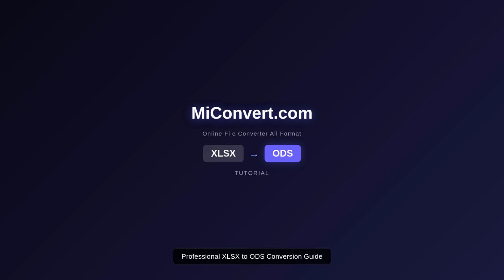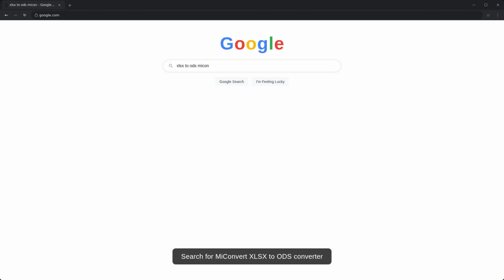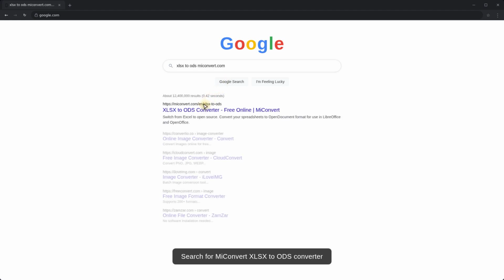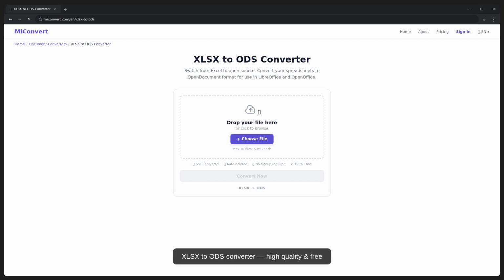Let's begin. Start by searching XLSX to ODS converter on Google. MiConvert.com should appear as one of the top results. Click to open it. This is the dedicated XLSX to ODS conversion page. The tool supports batch conversion and maintains quality during the process.